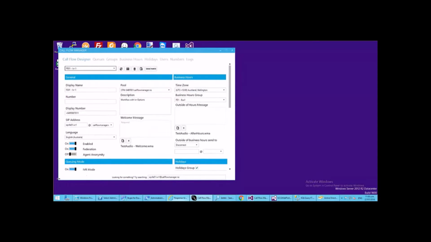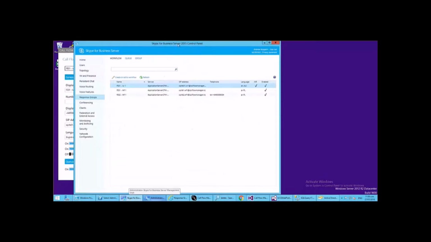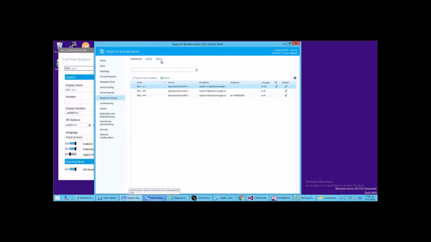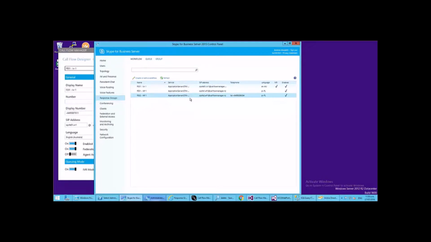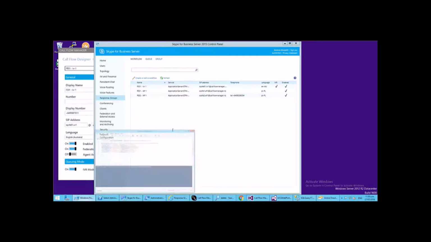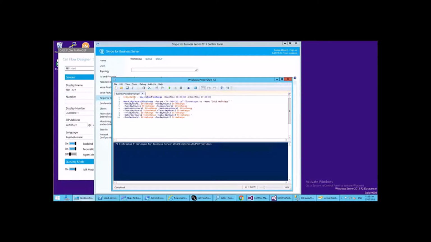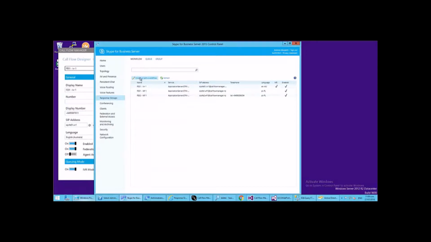If you were using the native tools, there'd be a few places you would be jumping around. Firstly, you would have to jump into the Skype for Business control panel. You'd need to create your groups. You'd need to create your queues. You'd need to do that before you get to the workflow stage. Likewise, if you needed business hours, I've got an example here. You'd need to create your time range, assign the hours to it, and also similarly holidays. So you need to make sure that those things were done first.